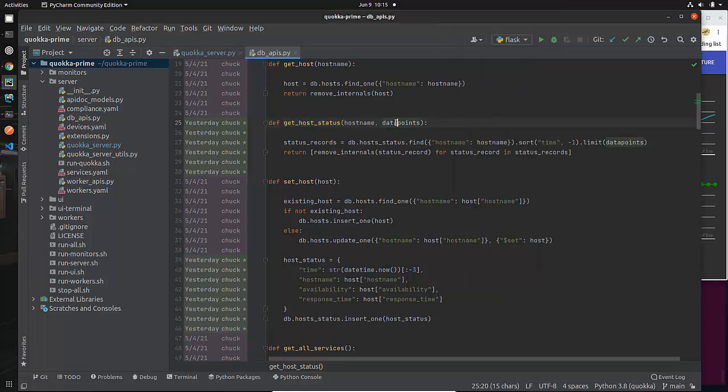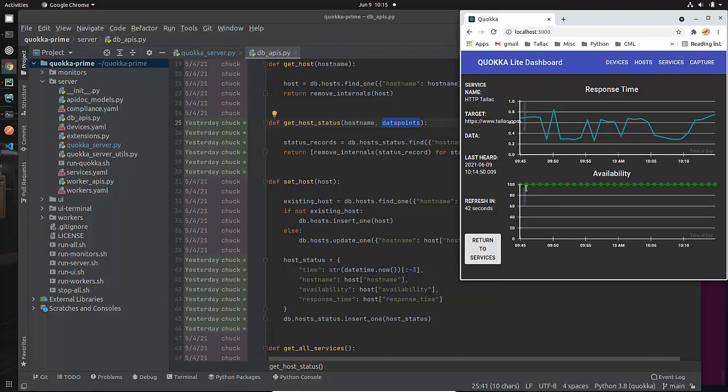So we're not worrying about that right now. Basically, the number of data points is going to be passed in. It will be something like 24, I believe. That's probably the number of these dots that you have here, which corresponds to the number of different readings that we have here for the response time.